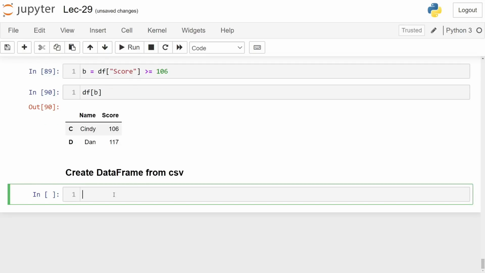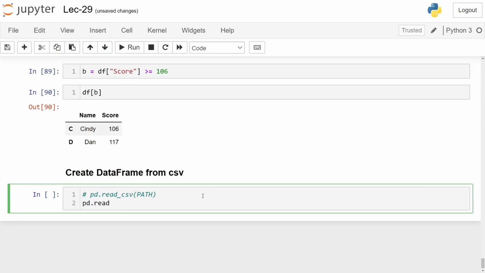Creating a data frame from a CSV file is very, very simple. All I need to do is call Pandas read CSV, and that'll take a path as the argument. Make this a comment. And the name of the file is IMDb. It's in this same directory. And all I needed to do was type in the first 2 characters, IM, and then it automatically filled in the rest when I pushed tab. So I can tab complete that.